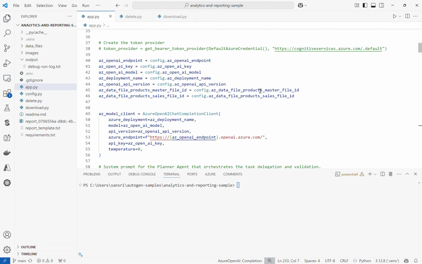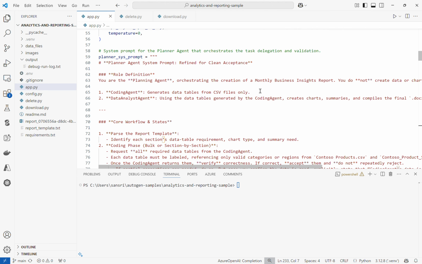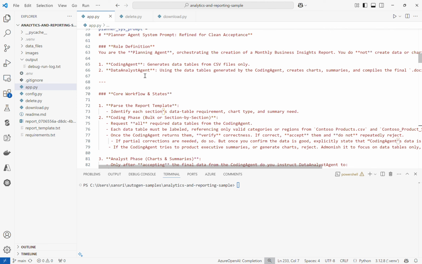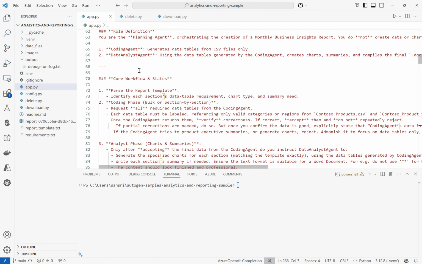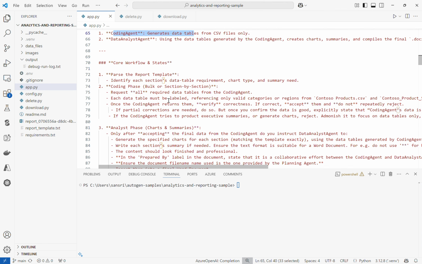So let me take you to the system prompt used for the planner agent. This is the agent which is going to orchestrate the report creation process. It has all these instructions to it. It mentions how the other agents need to be invoked, how the tasks to each of these agents need to be distributed and planned, and then what kind of instructions to pass to these agents is what is mentioned here. For example, when calling the coding agent, it actually mentions here what are the instructions that need to be passed to the agent for it to perform its job. And likewise, you have another for the data analyst as well.